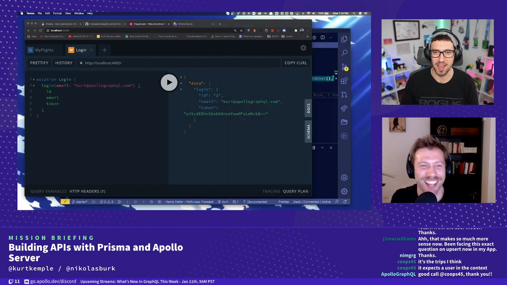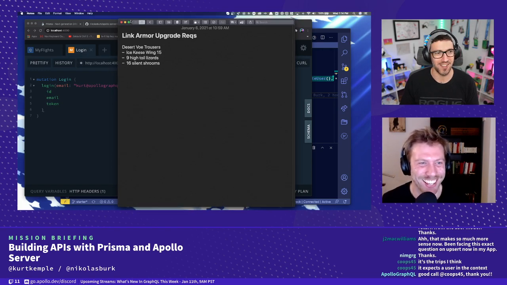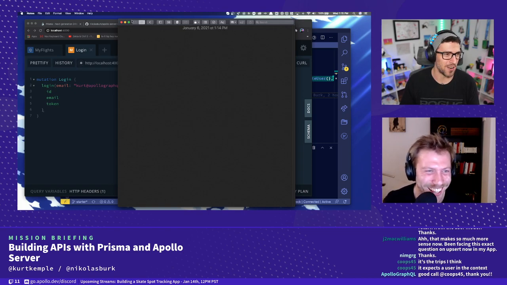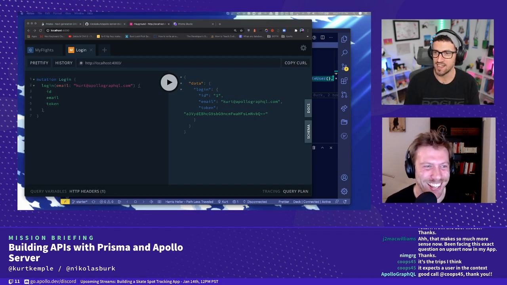So I've been playing Breath of the Wild. I had to update one of my armor sets, so I had to write down the things I need to go get. So that's hilarious. That's what's there. But yeah, I'm going to take a new note of that so I can bring that to the team. All right.